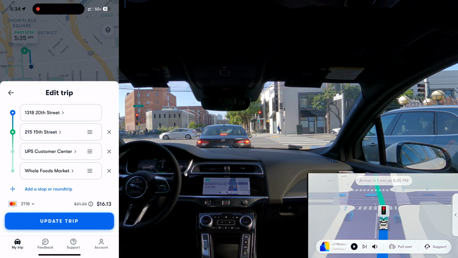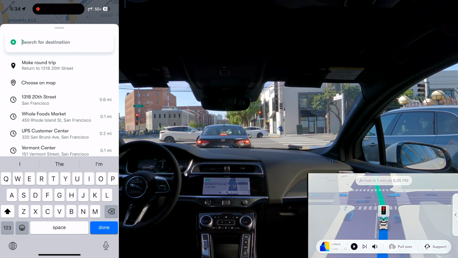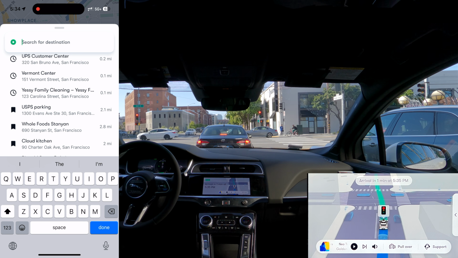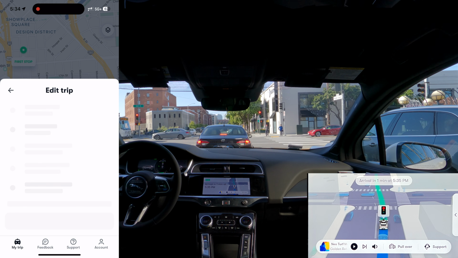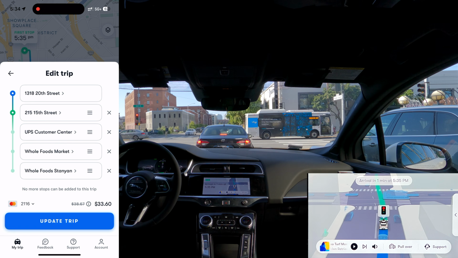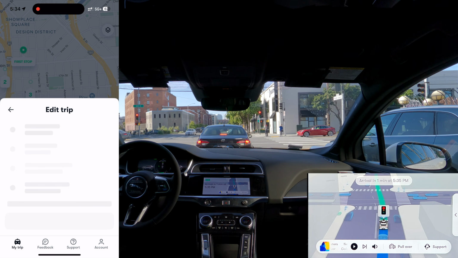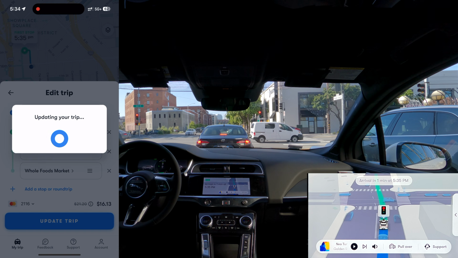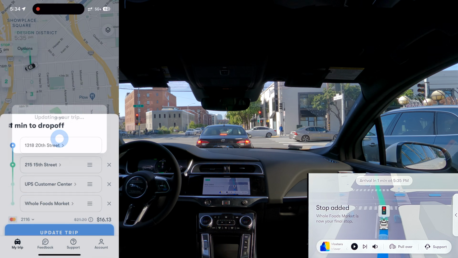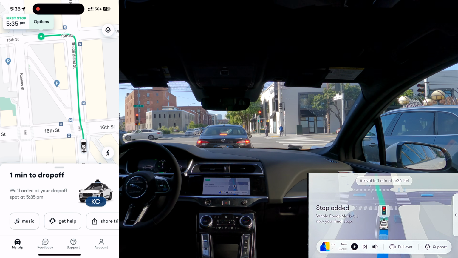So those are our 4 stops. If you see, I can add another one. Let's go to, sure, this Whole Foods. And then it says no more stops can be added on this trip. So we'll remove that. We don't actually want to go there. And we'll update the trip. Stop added.